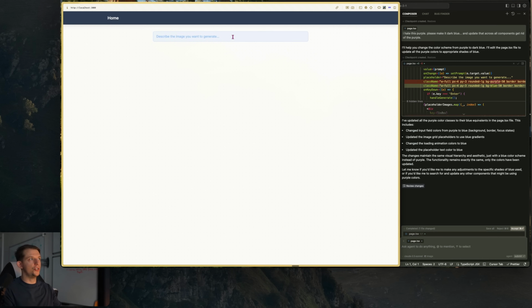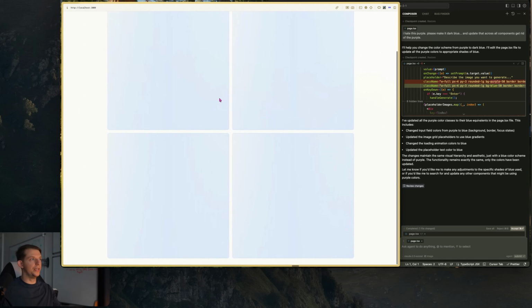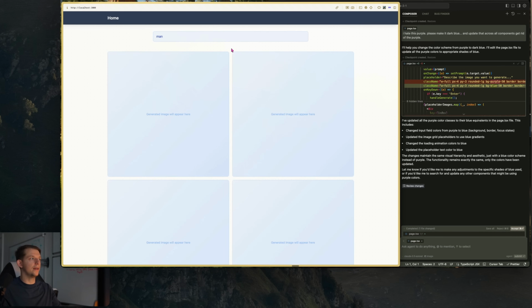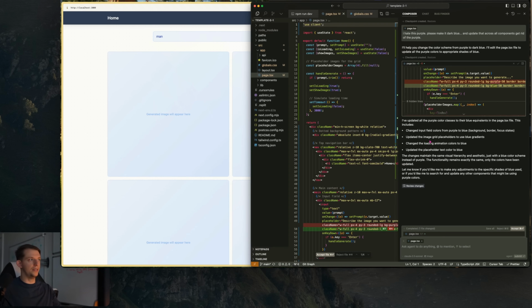This got changed to this blue color. I'm going to say, man, the text is dark blue. We can press enter, and now everything is blue. And it looks better, I think. Let's not worry too much about design. That purple was just hard for me to see.